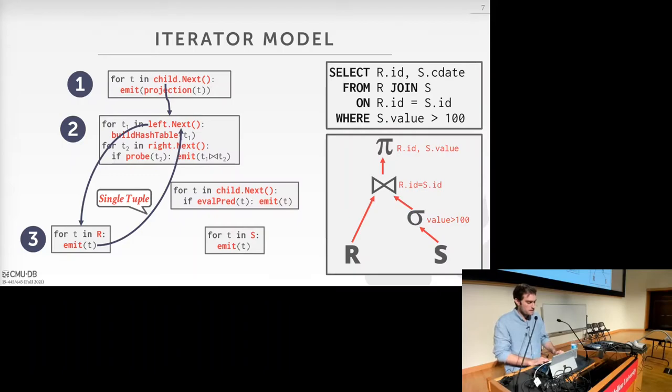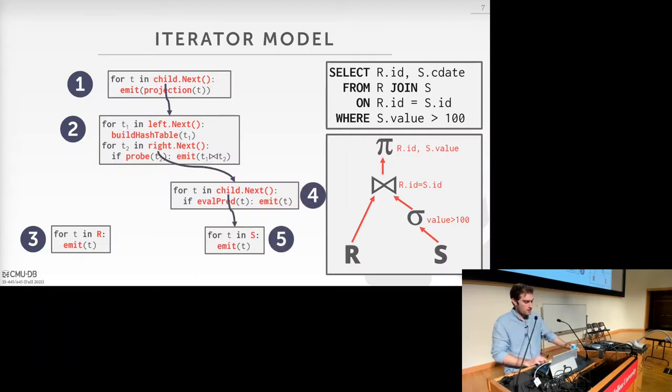So the first for loop exits, our hash table is built, and then we're going to do the same thing on the right side. We call the next function for the selection, and then the selection calls the next function for the base table scan. Again, we want to emit a single tuple up to each of these parent operators. In the case of the selection scan, we're only returning tuples that match. So let's say S produces several tuples that don't satisfy the predicate, they're not greater than 100, then that operator at step four isn't going to return anything. It's only going to emit a tuple when there's a match.